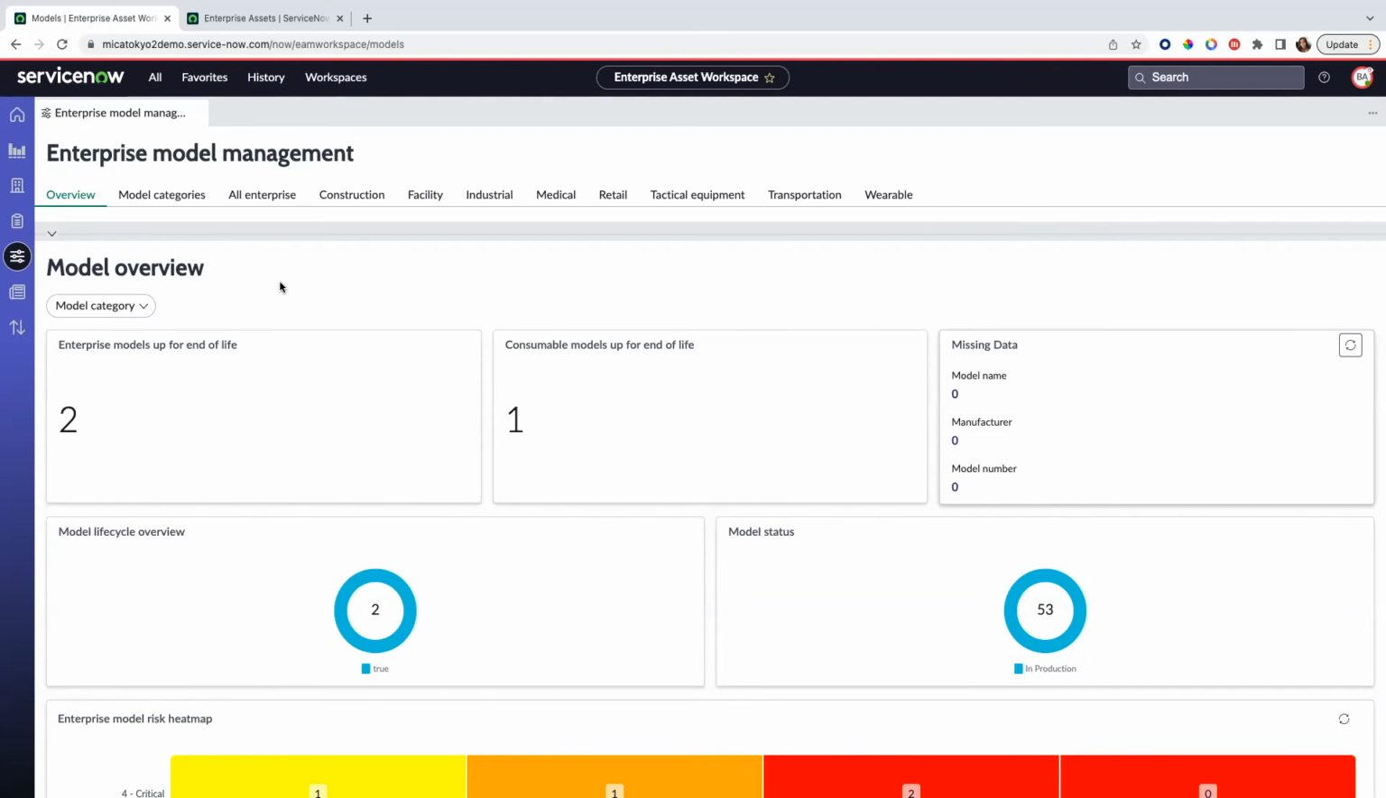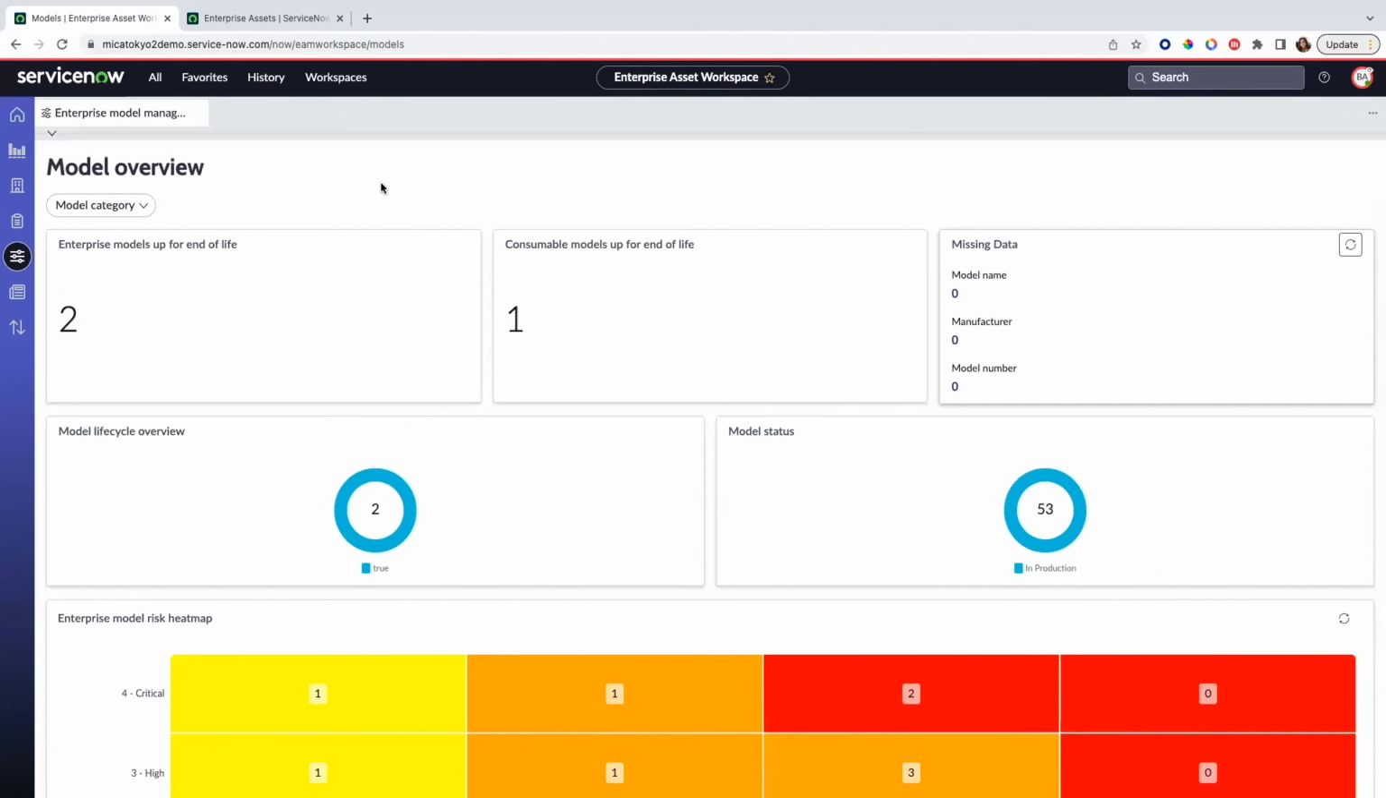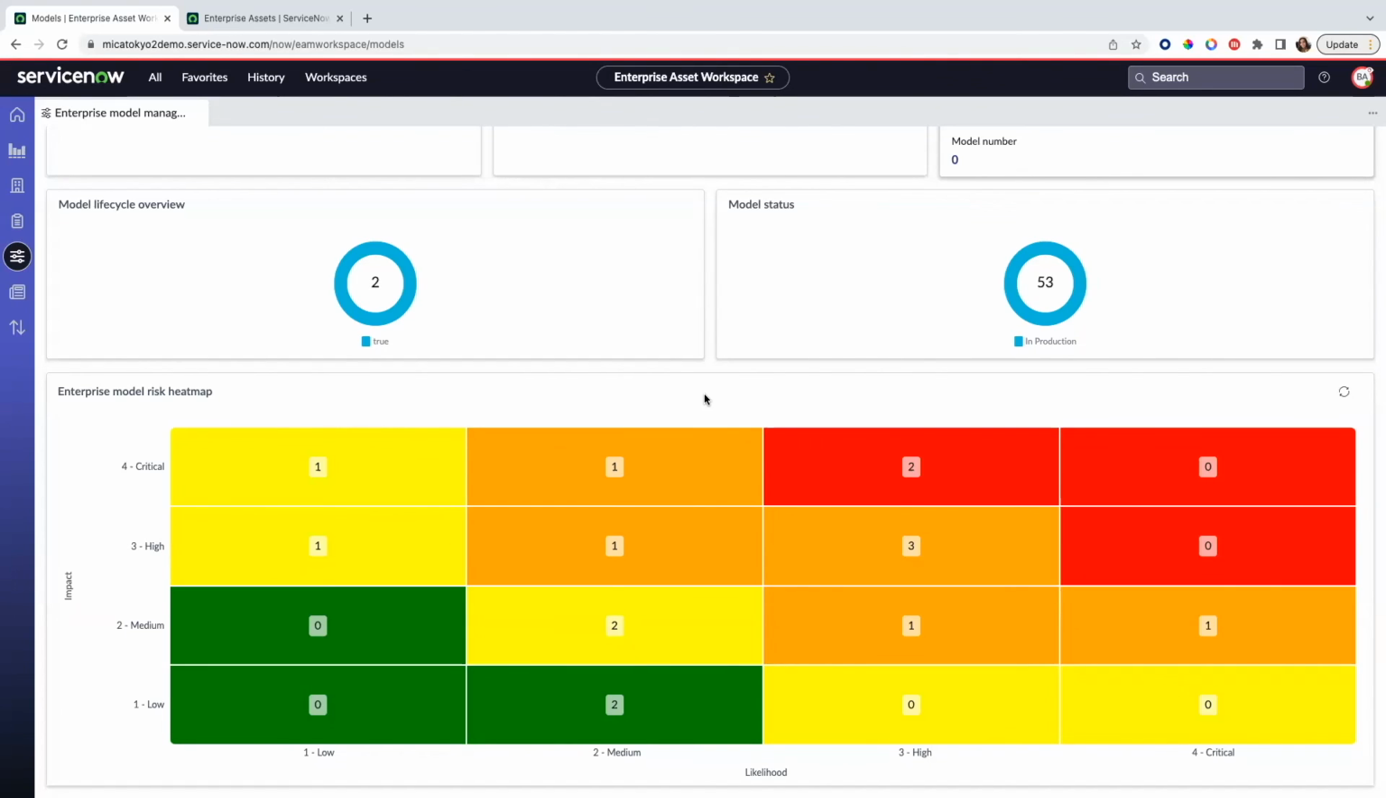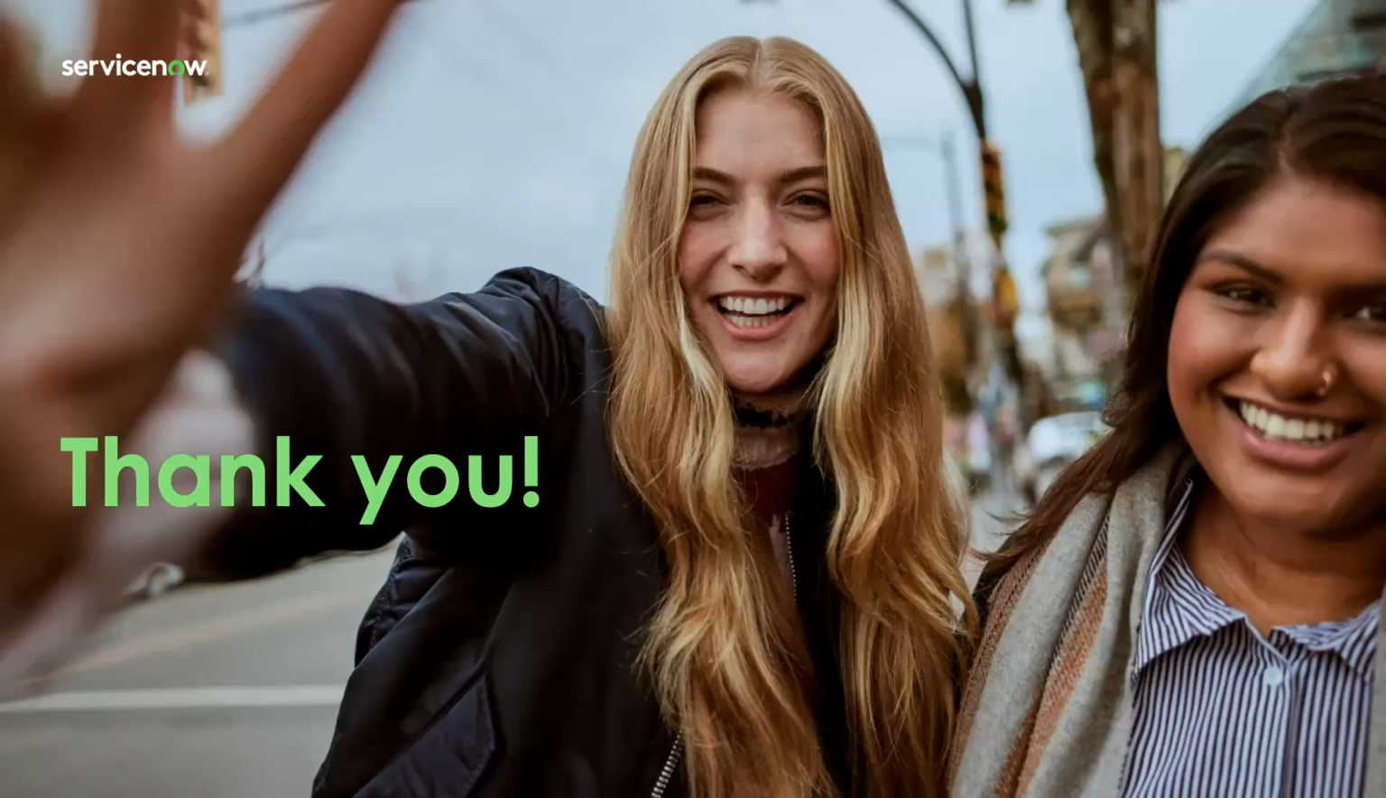Within the enterprise model management view of the workspace, asset managers can now take a look into the lifecycle management of their different models. We'll get a list view of different model categories across the organization and the enterprise models across different verticals that apply. Within the canned reporting for models, we'll see enterprise models up for end of life, consumables up for end of life. One thing we've added across enterprise asset management is the ability to track risk, and we've associated a heat map around different models.